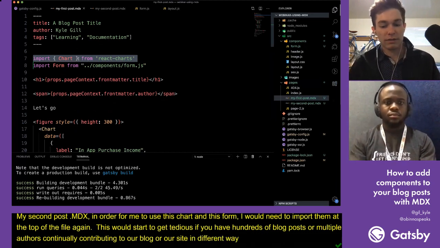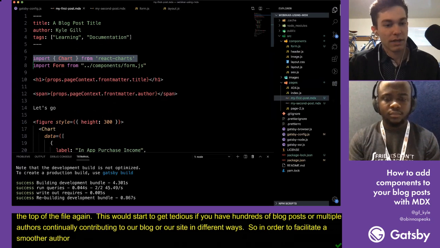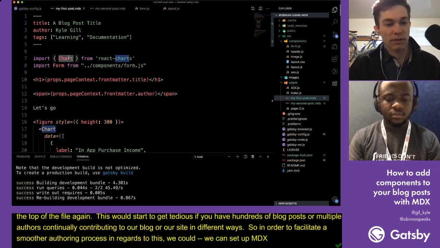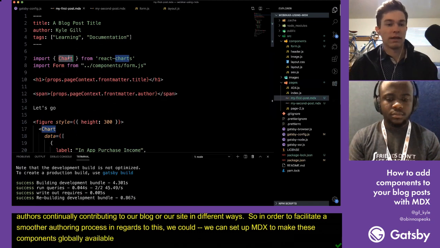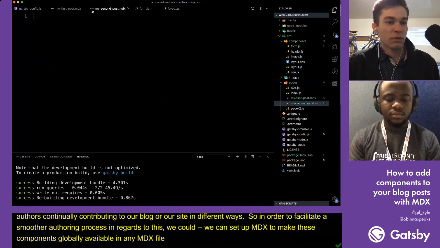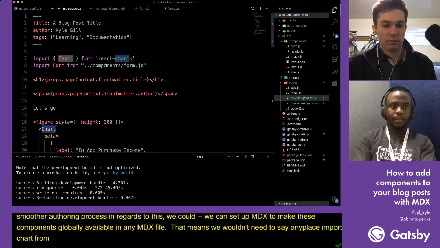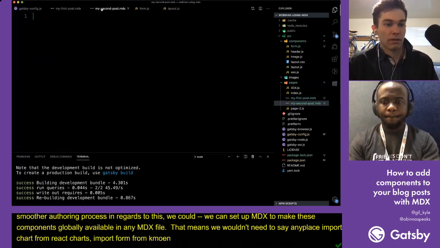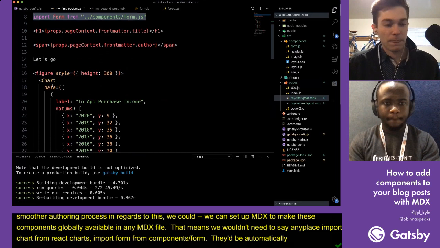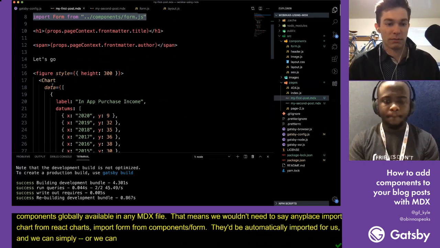So in order to facilitate a smoother authoring process in regards to this, we can set up MDX to make these components globally available in any MDX file. That means we wouldn't need to say in each place, import chart from React Charts, import form from components/form. They'd be automatically imported for us, and we can simply write out just the name of the component.